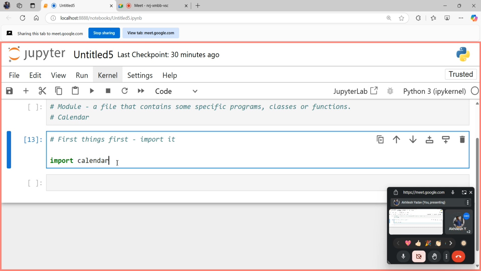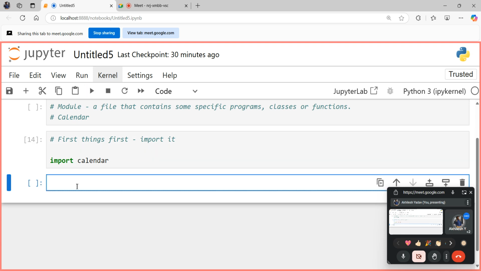Some people use aliasing. For example, if you do not want to use this entire word every time you create a program, you can give an alias. You can say as and then CLN or something that you wish to name it. Remember, when I import a module, I am going to use it multiple times. So if you are worried about typing so much, you can take an alias also. However, I'm not going to take it. Okay, your calendar is imported.